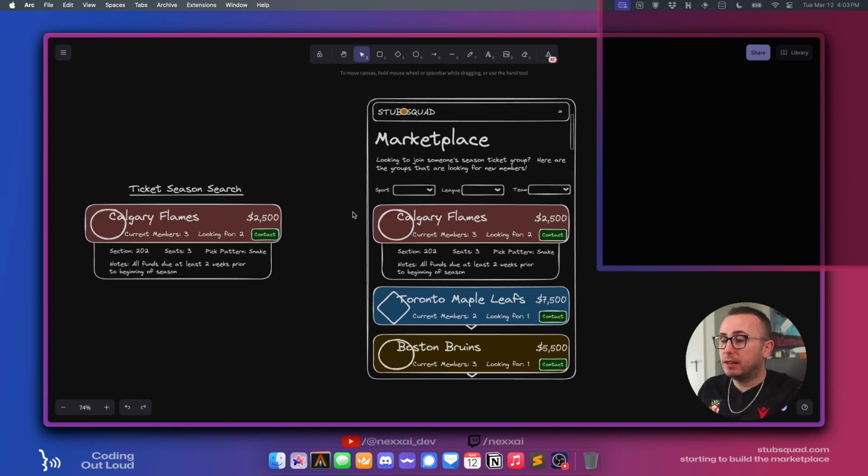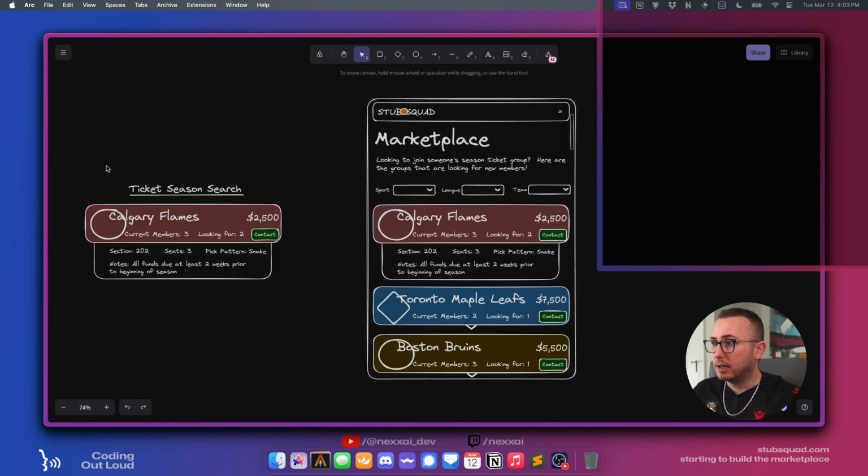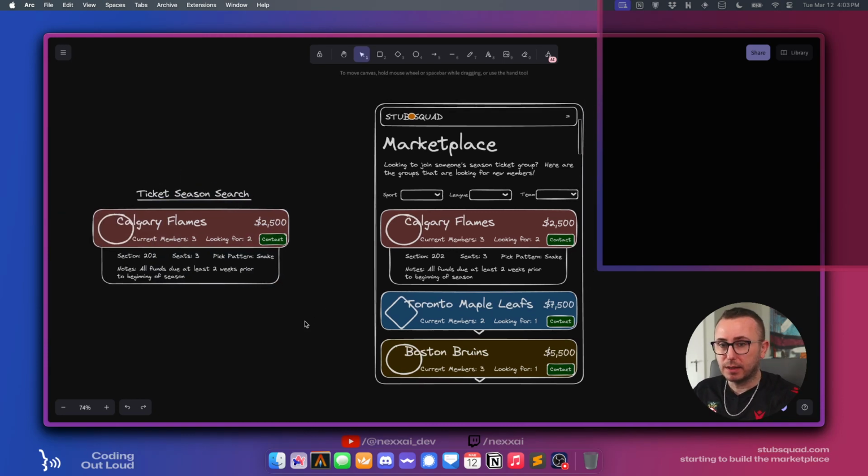So the marketplace itself is going to look like this, obviously, but each one of these is going to be some kind of instance of a ticket season search. I'm not really convinced that's the best name, but after a little bit of thinking, I couldn't come up with a better one. So for right now, we're just going to stick with that, and if we come up with a better option later, we can always rename it. So I think what we will do is just start building out this model, the ticket season search model, with its various fields.